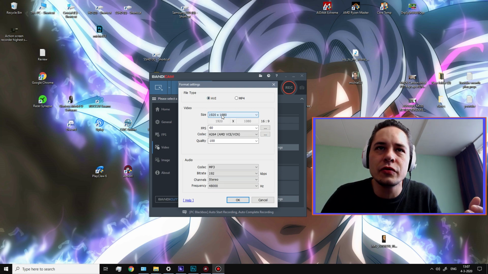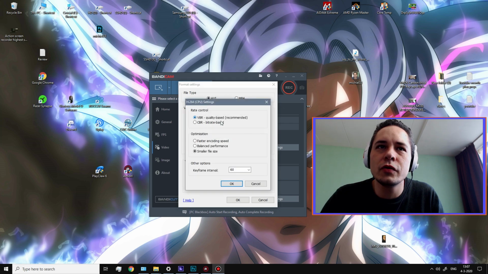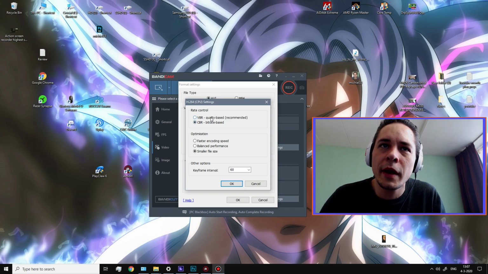Same goes for the resolution as on the MP4. Same as CFR and 60 FPS, or reduce it when your PC lags. But here you have multiple more codecs, the AMD or the NVIDIA. H.264, you can choose between VBR, as I already commented. You only do CBR for streaming, but don't stream on this software. Just use OBS for streaming. And VBR, smaller file size or faster encoding, or you can balance it out if you want.